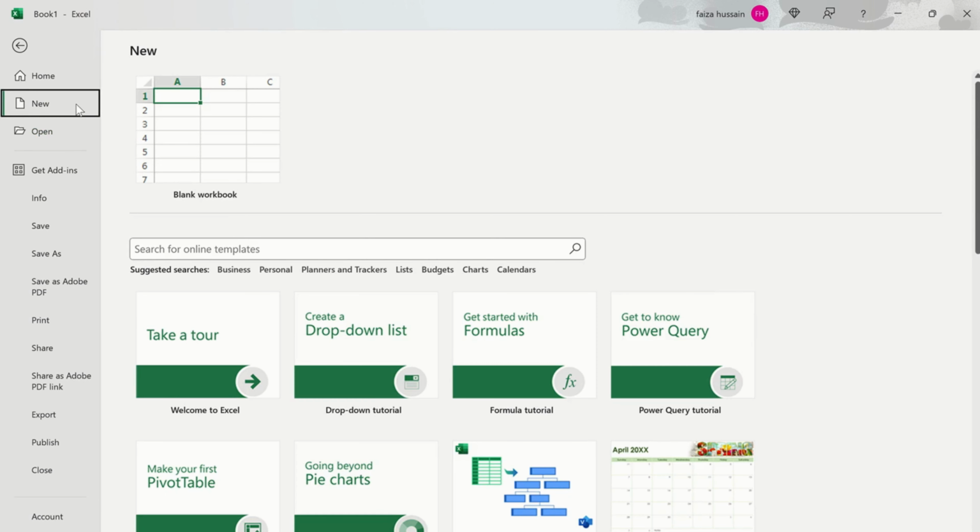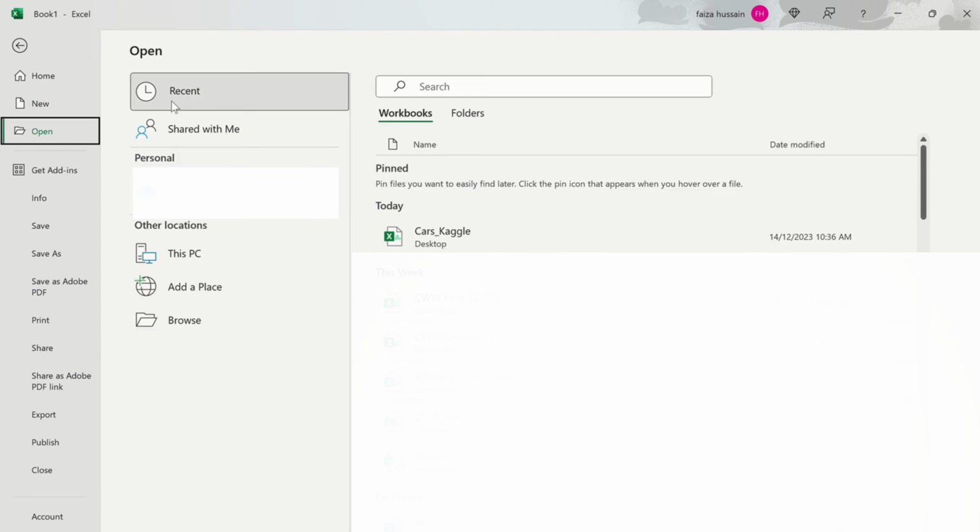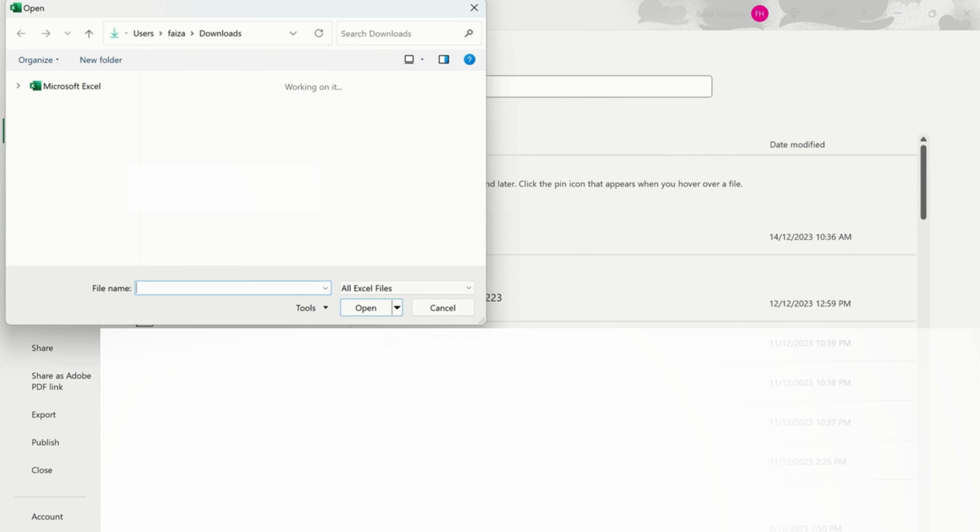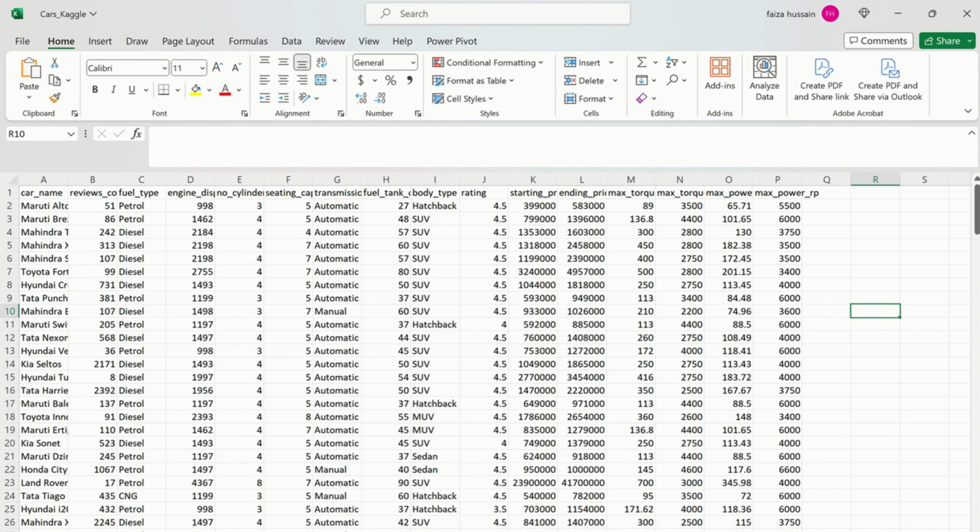Now we will open our sample file, which I have taken from Kaggle, which is free to use for educational and research purposes. We click Open and either select it from my recent list or click Browse to find the data file we want. The first thing we should do is learn about the ribbon and menus.